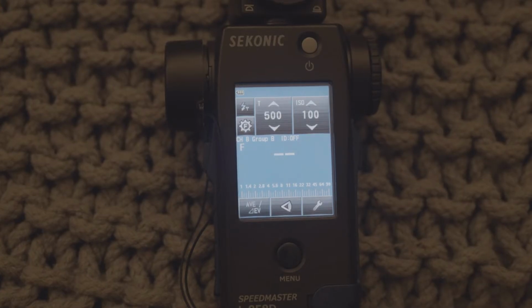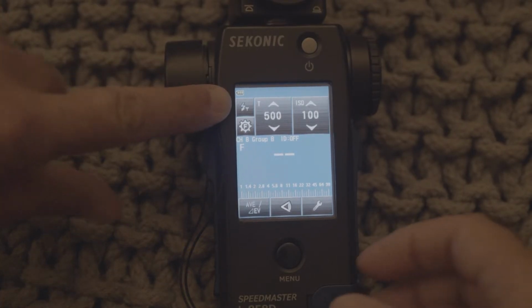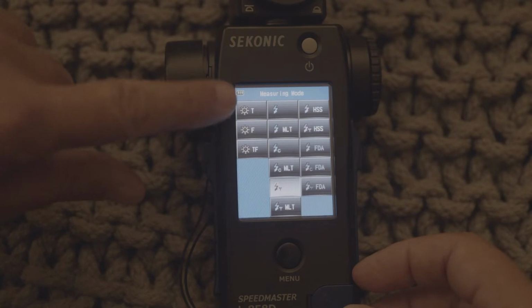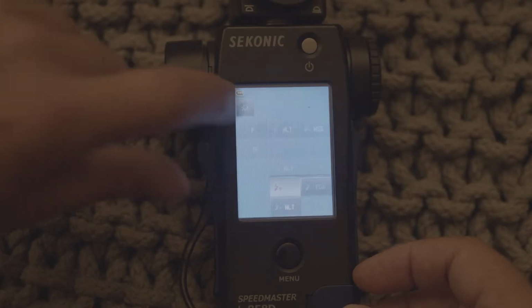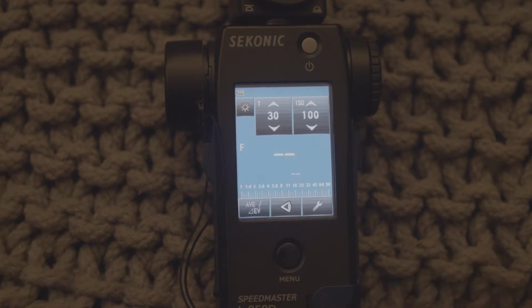Finally, make sure you're using the correct measuring mode for ambient. This selector is located top left. As you can see on mine, I'm set up for flash. Click on the icon and set it to sun symbol and T for shutter priority. Make sure you have a fully charged battery in your camera and light meter. Now you're ready to move on to the next stage.